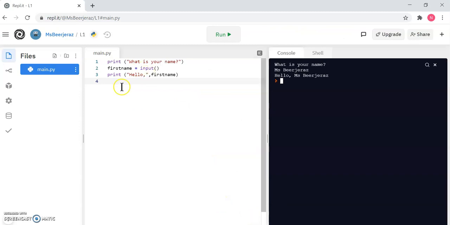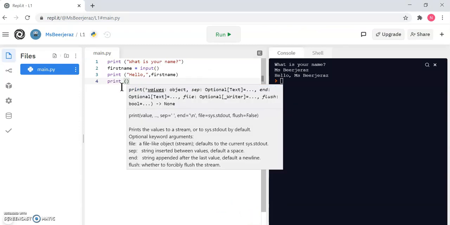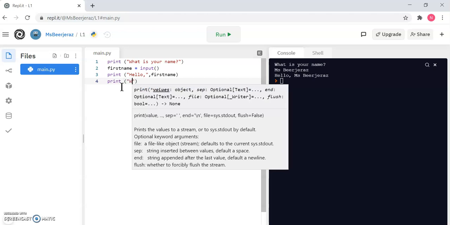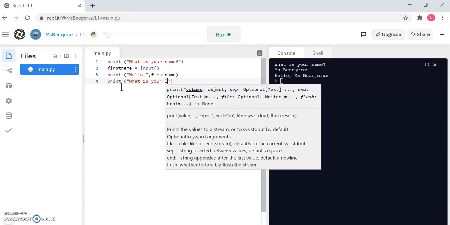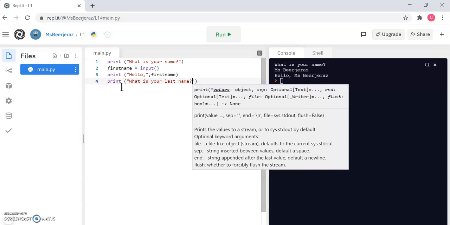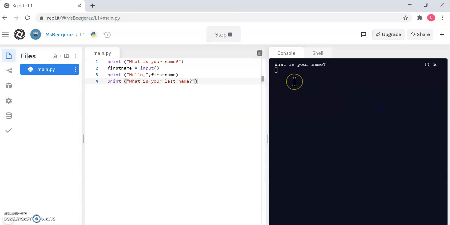So if I go back in here, I'm going to print the next line, print, open my brackets and close them and get my set of speech marks in. What is your last name? So now if I run that, it's really important to run it line by line so you can make sure that your code is functional and you can check then if there are any errors with your code.